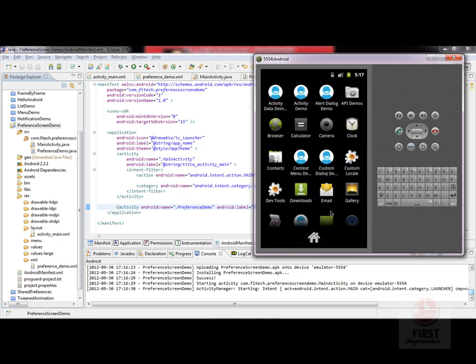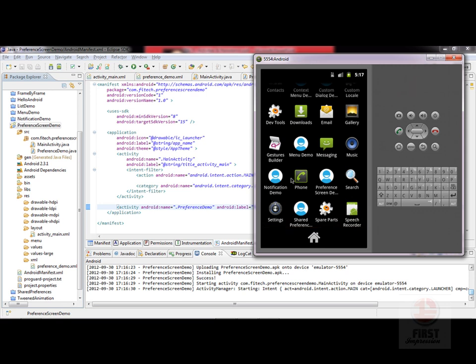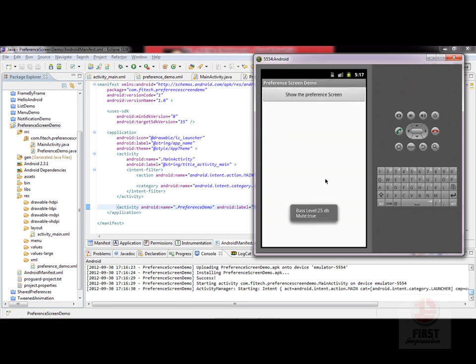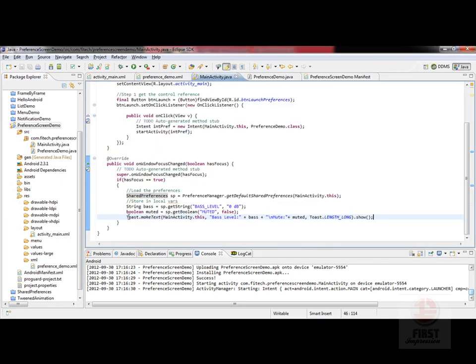If you want, you can have a look at that. You have preference screen demo. As you can see, base level 25, mute true. Because this window was in focus, it got to that function and it gave you the toast.